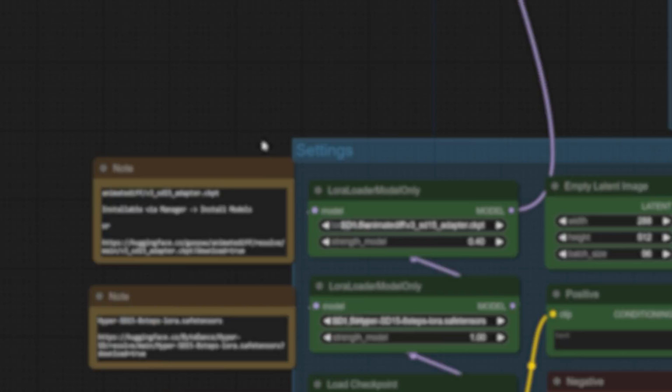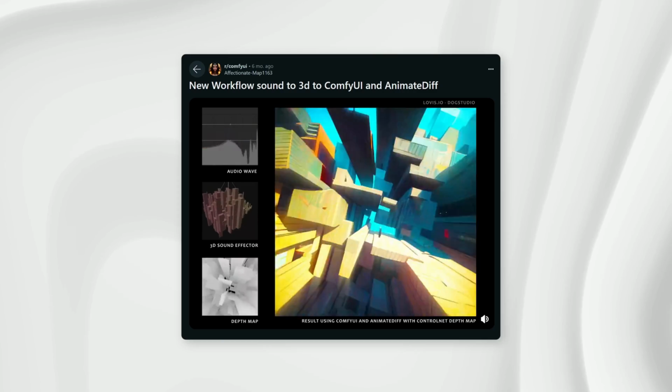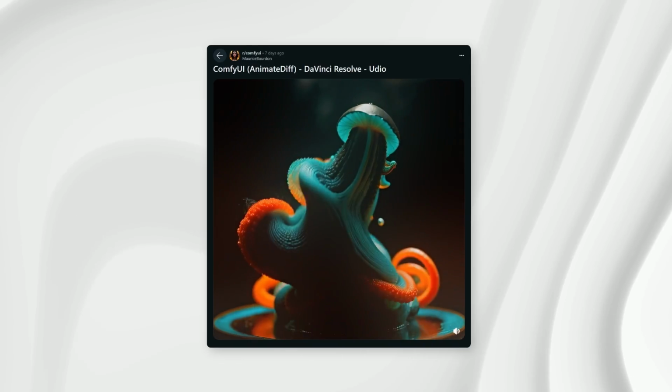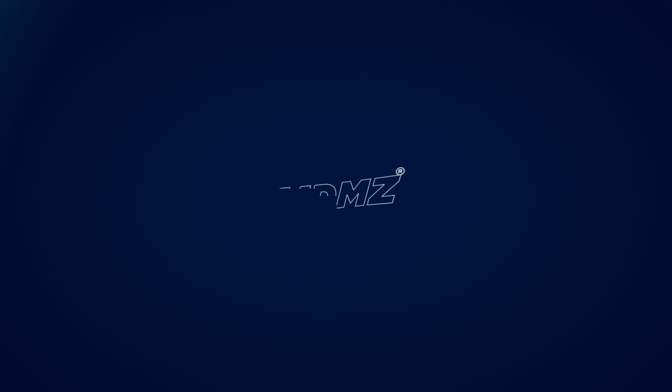ComfyUI is a free customizable interface for Stable Diffusion, and people are using it to create amazing AI outputs. So in this video, I will show you two easy ways to get ComfyUI up and running.